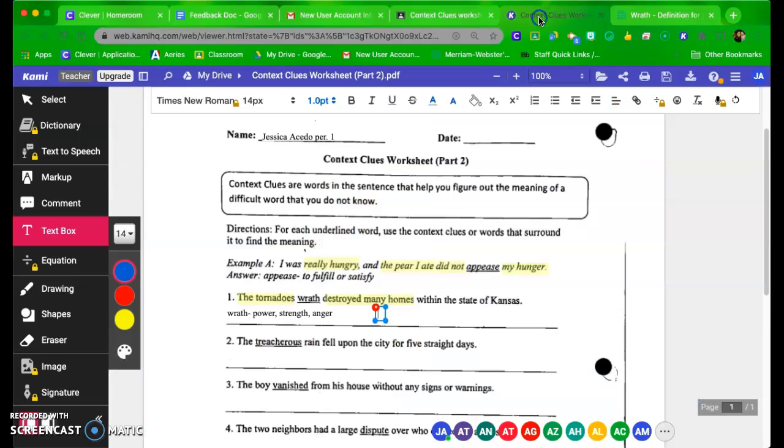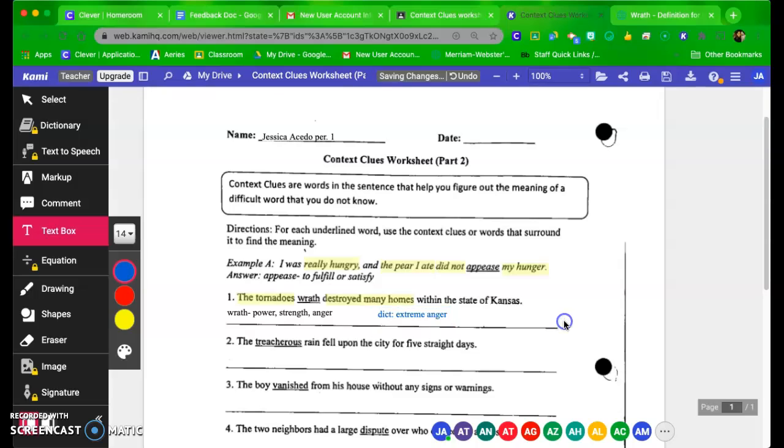So I look at what the dictionary says against what I thought it might mean. And now I can write, well, the dictionary says extreme anger. And now I'm able to check my context clue, my inference, against what the dictionary tells me.